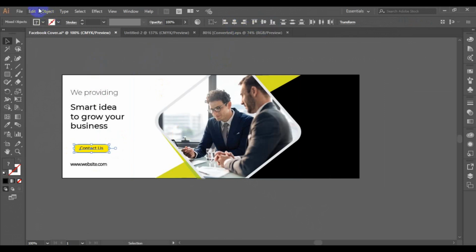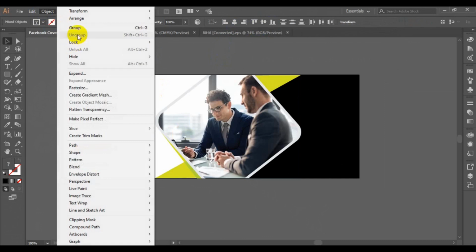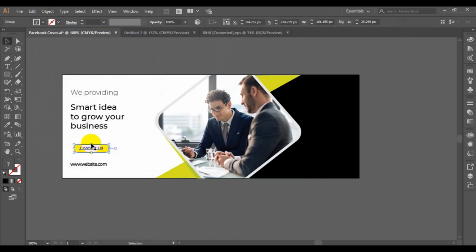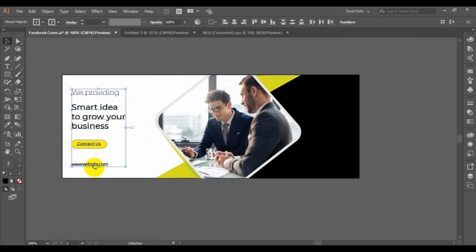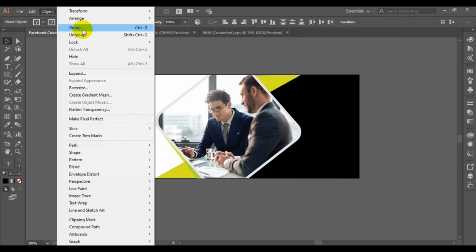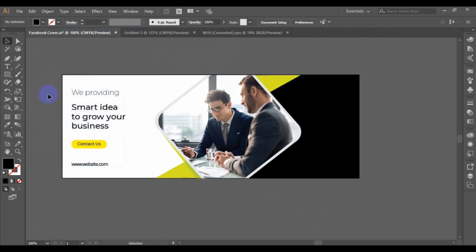Once you're able to align, go to Object and make sure you group it together. Then place it perfectly. Then you can press the shift key, select the type tool, and align to the left edge. Press the shift key and select the website. We can just tap in a little bit so we have more space. Next, go to Object and group everything together. Good.